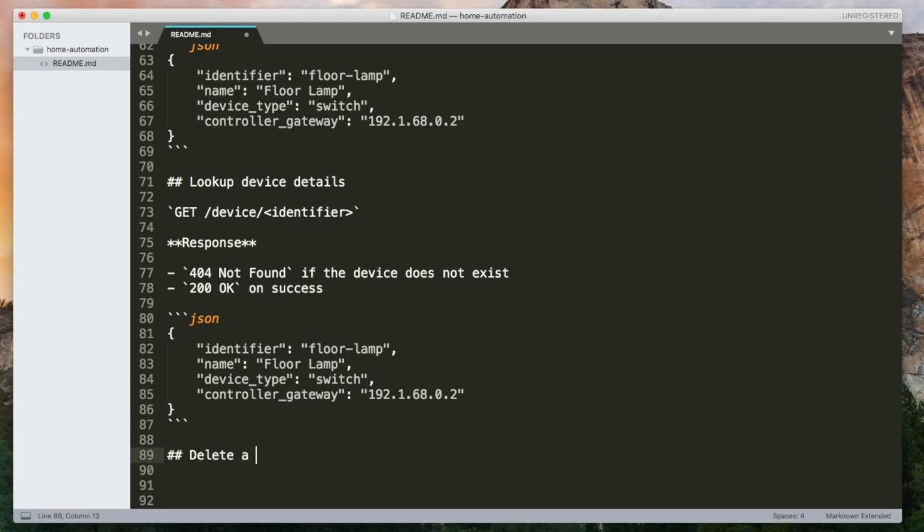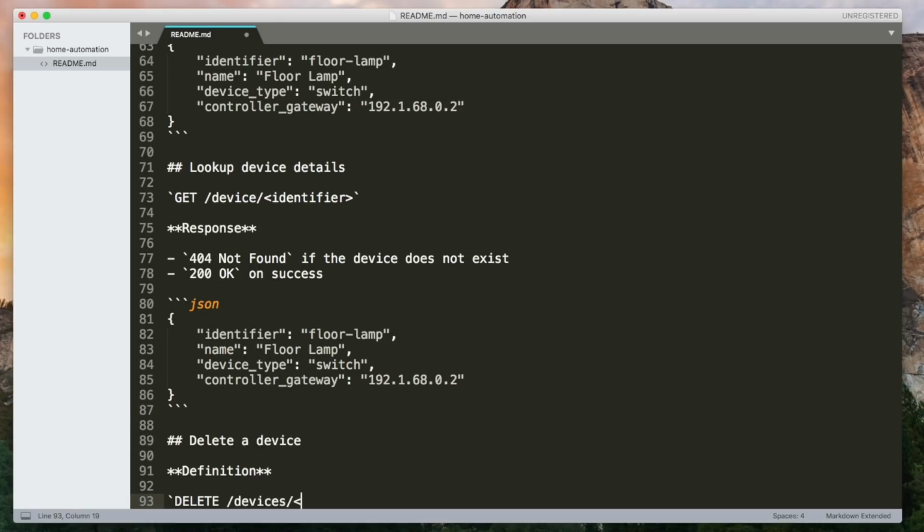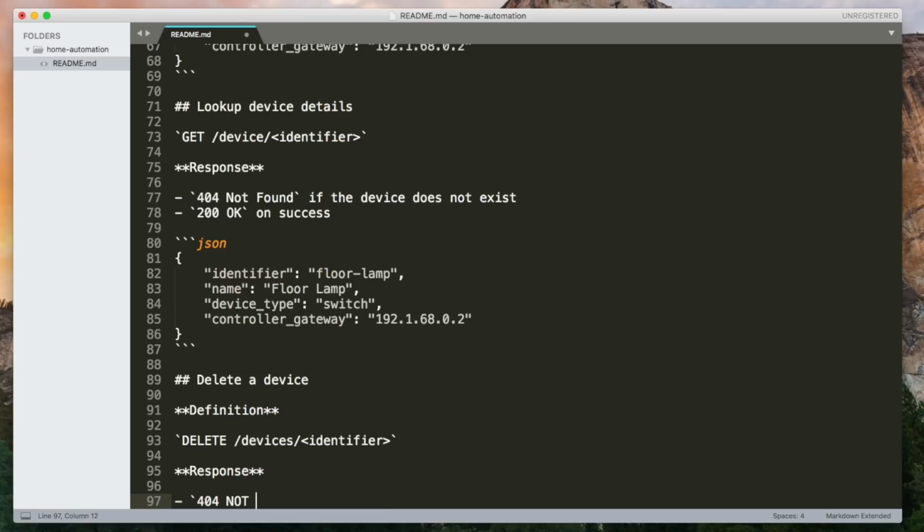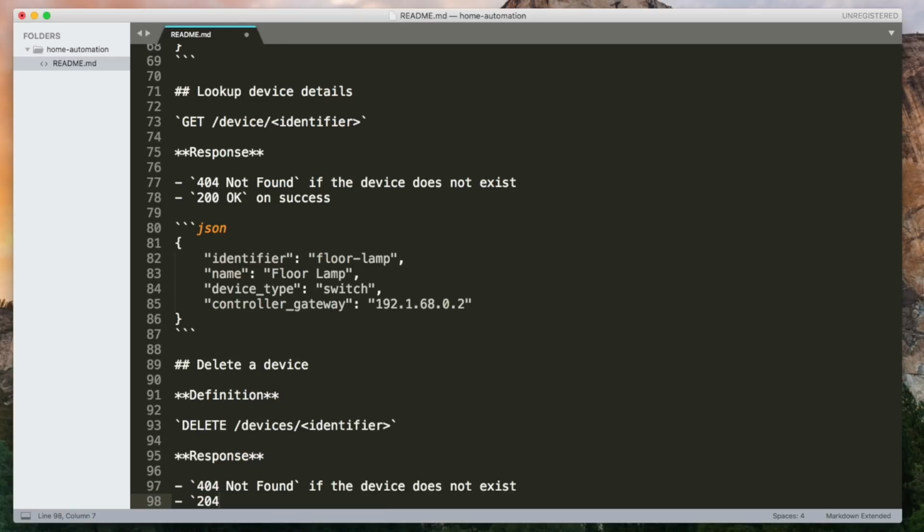Finally, deleting a device. Delete request to /devices/the identifier, and either 404 not found, or just for fun, let's return a 204 status code on success, which means no content. So this means the action happened successfully, but there's no useful data that we can return.